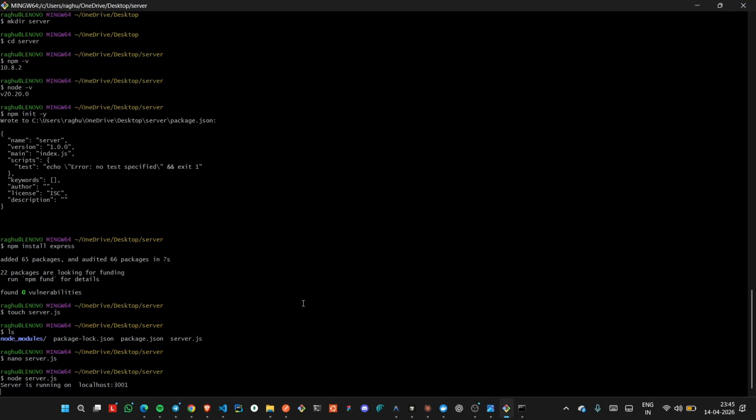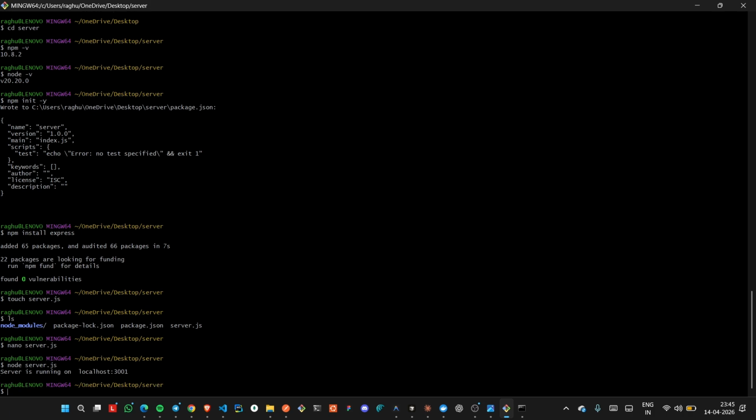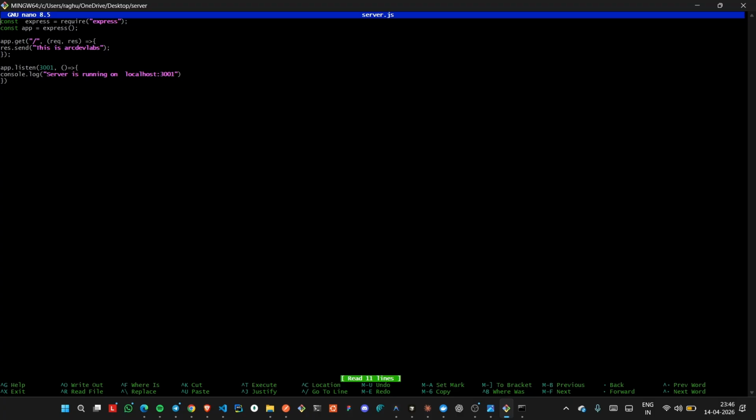So as you can see, I created a server just using Git Bash. So you can also ask, sir, can we also change our route? Yes, you can change. Press Control C to stop the server running currently on localhost 3001. Go back to nano server.js. Then what we can add here is app.get. I'm copying it.